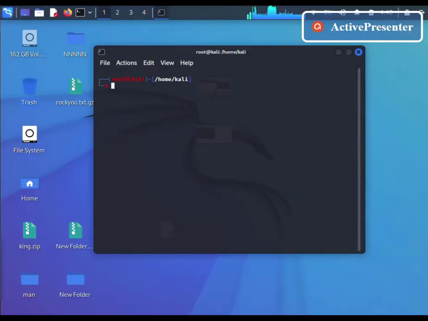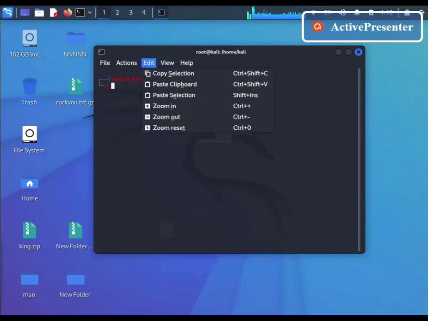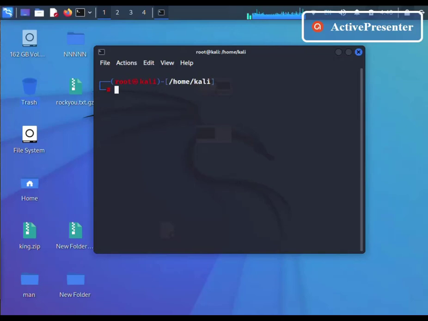Now let's see how to create a user account, so that we can use this particular user to log into the remote session. So what we need to do now is, let's increase the font. I'm going to show you two ways to create user accounts.